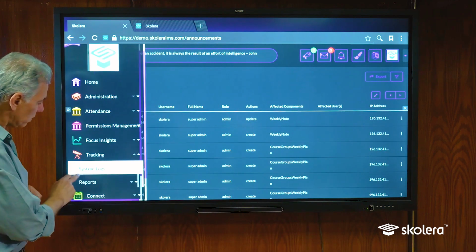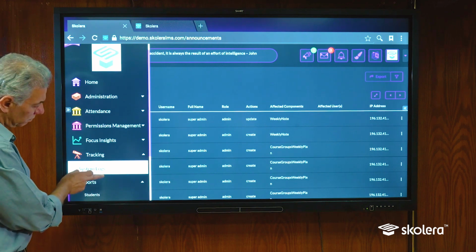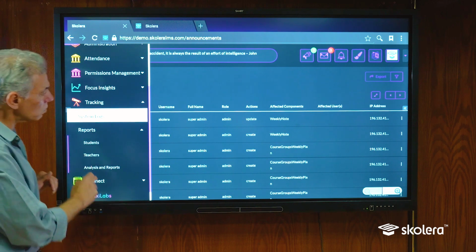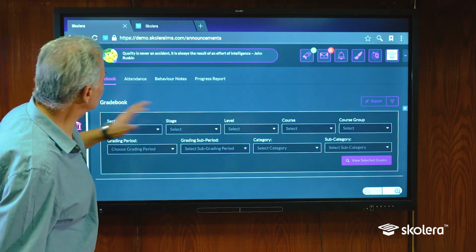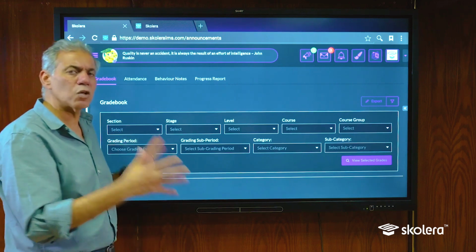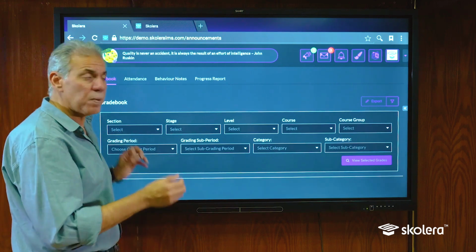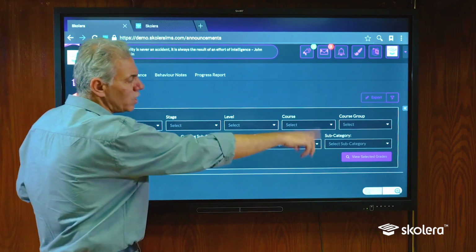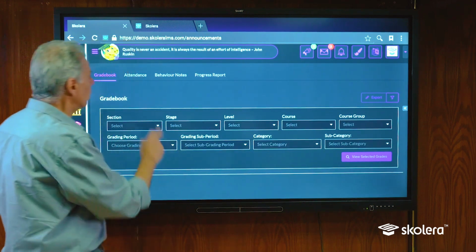Now, the next part is the reports part, and that has three main sections. Students' reports. This is where we can generate reports about the student's gradebook, just like we would do it from inside the course or from inside the class, but instead of jumping from one class to another, you can just make these changes by changing the selections that you have here.